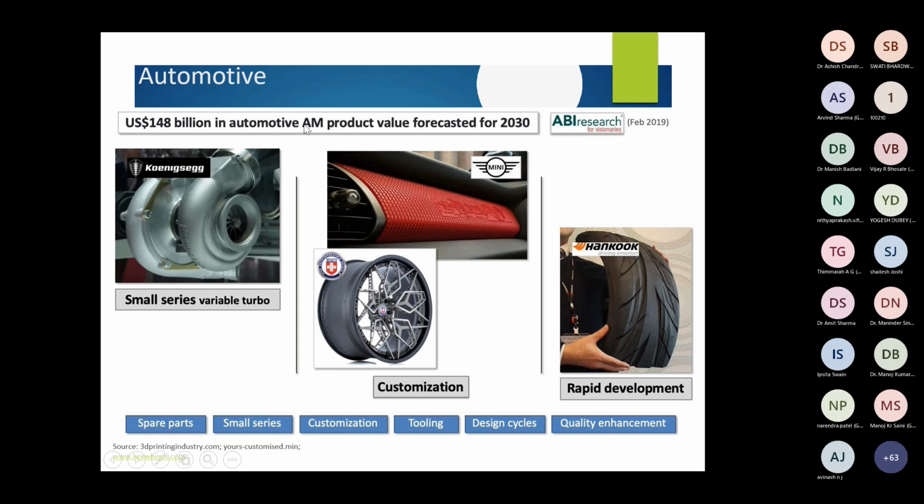And additive manufacturing product value, which is forecasted for 2030. So small series, variable turbo, and we can do the customization and finally rapidly produce it. So we can say it is used for the small spare parts, small series, customization, tooling, design cycles, and quality enhancement. These are the various activities in case of automotive.